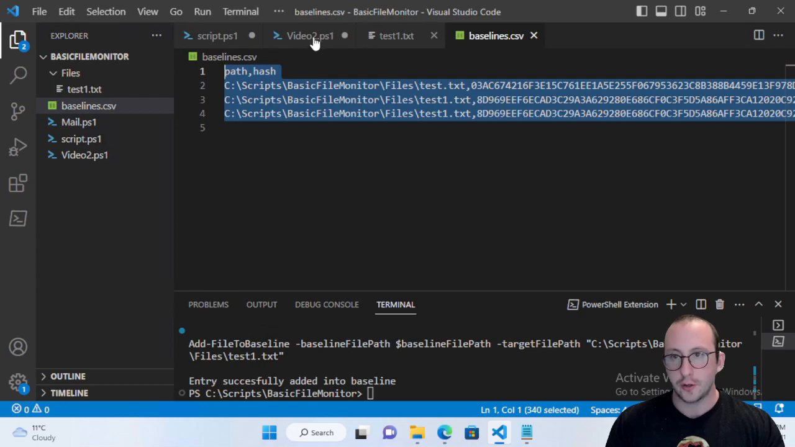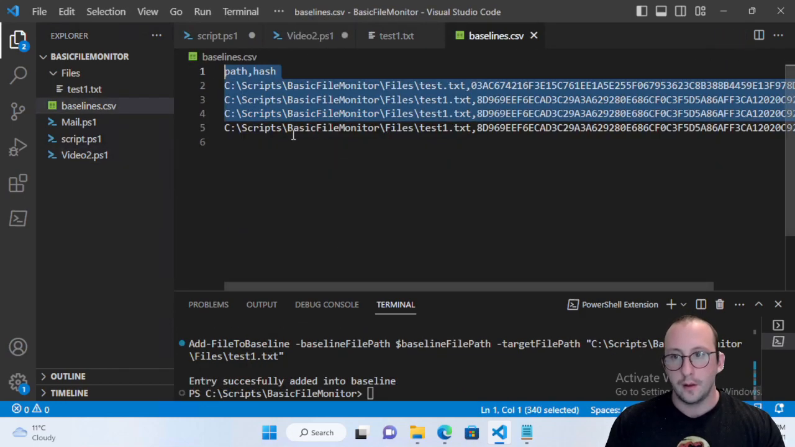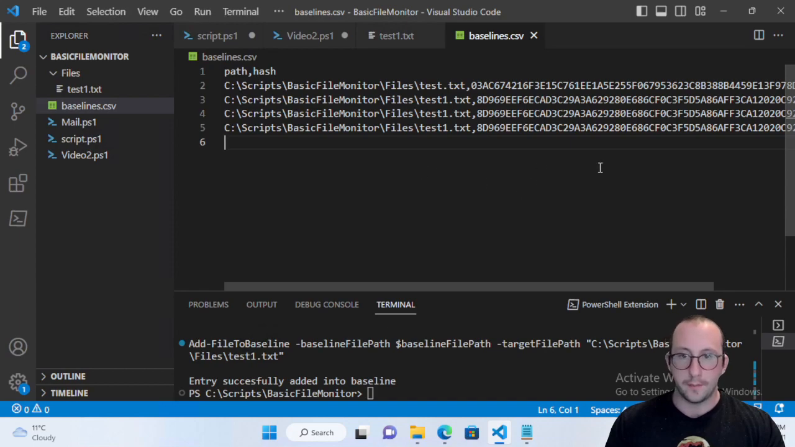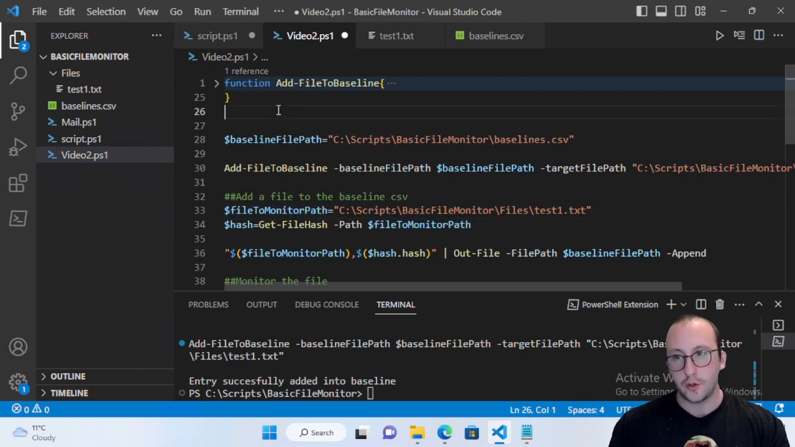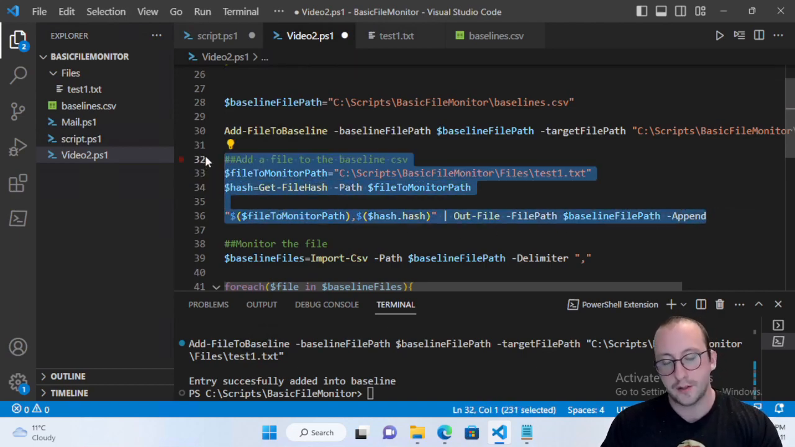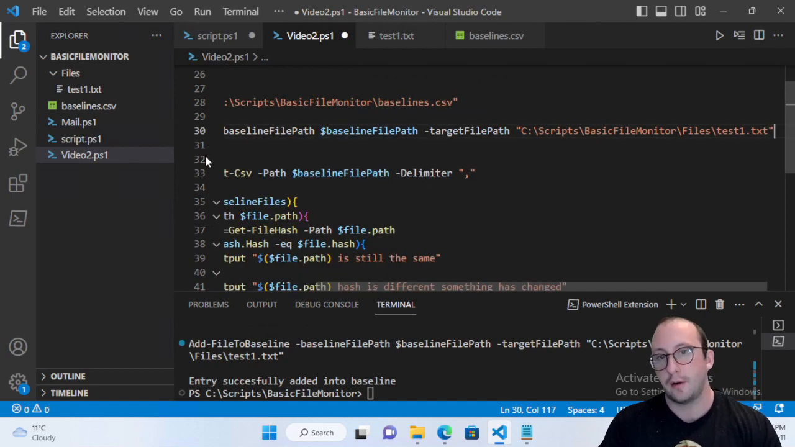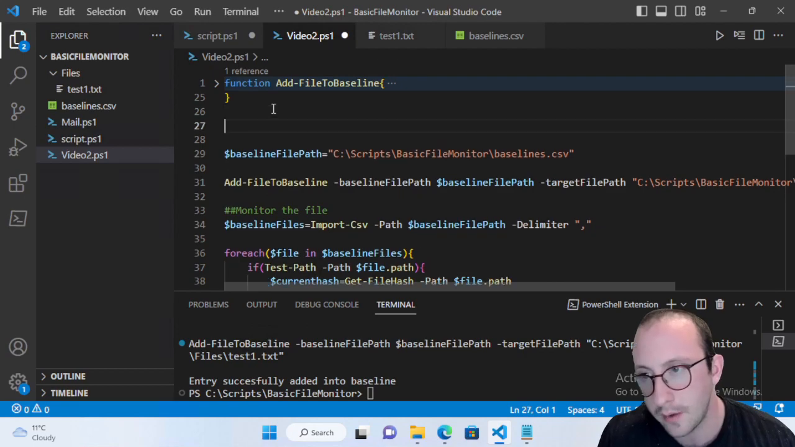So if we go back and run that again, we now see our new line that just got added in here in our fourth line. So we do know that that code adds the files to our baseline very well. So what we're going to do here is remove this code. We don't need it anymore. We have our code to add files to our baseline very, very easily now.